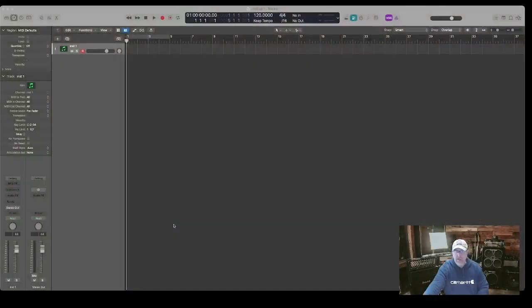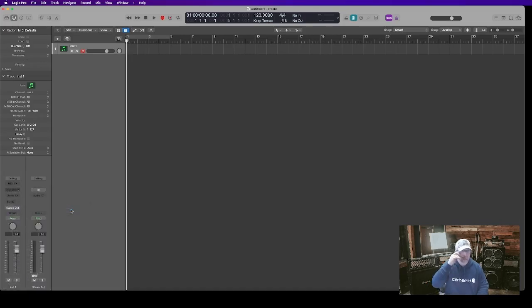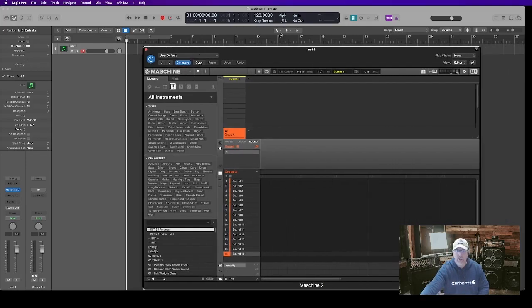So now let's jump over into Logic and start to see how all this works together. I've got an instance of Logic open with a single MIDI instrument track on it, and I'm going to load an instance of Maschine 2 multi-output, because as I said, one of the requirements for me is to be able to output Maschine to multiple channels inside of Logic. So here we have an instance of Maschine set up.